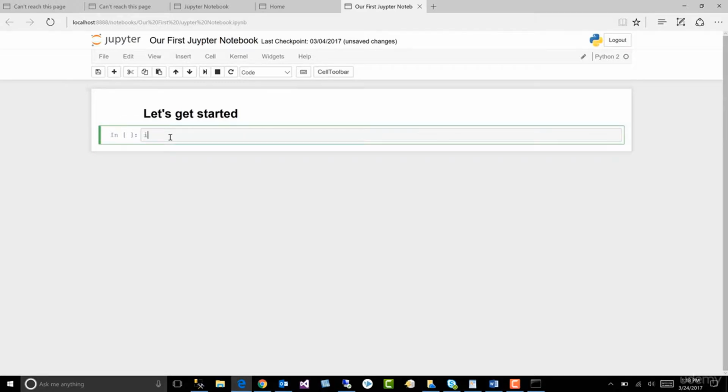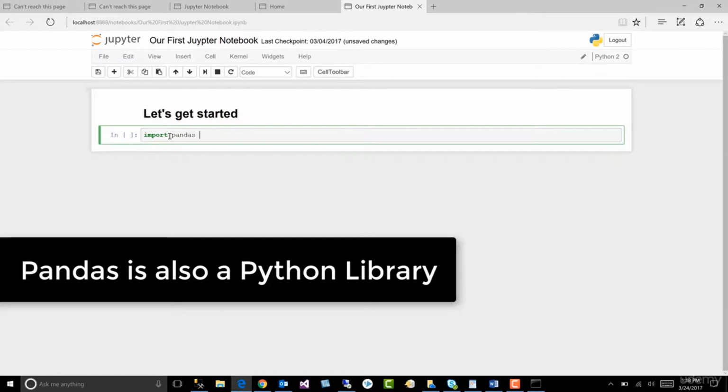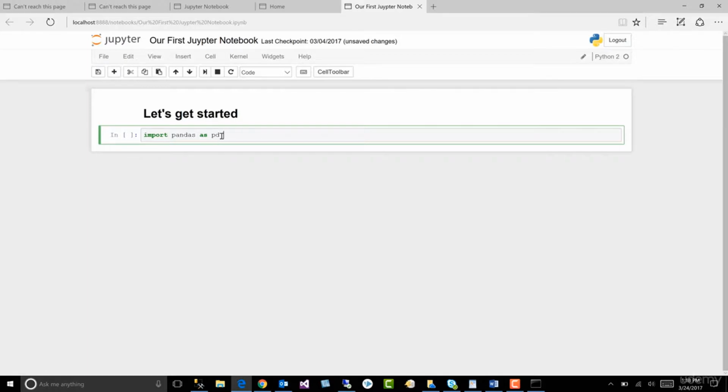Let's import pandas. Pandas is a library. We're going to import pandas, and we're going to alias it here as PD. So all you have to type is PD to be able to use pandas. Control Enter again. It's running. You can see the little asterisk, and now it's finished.